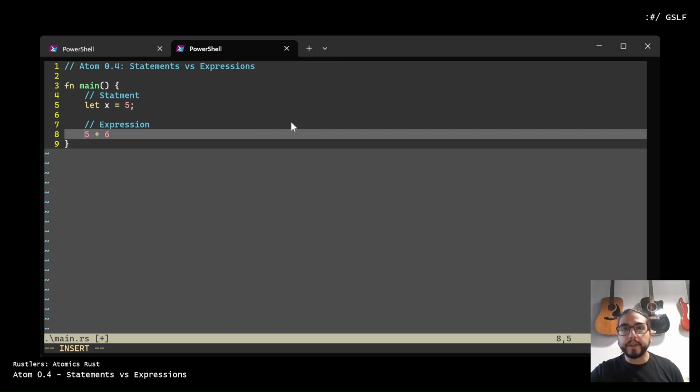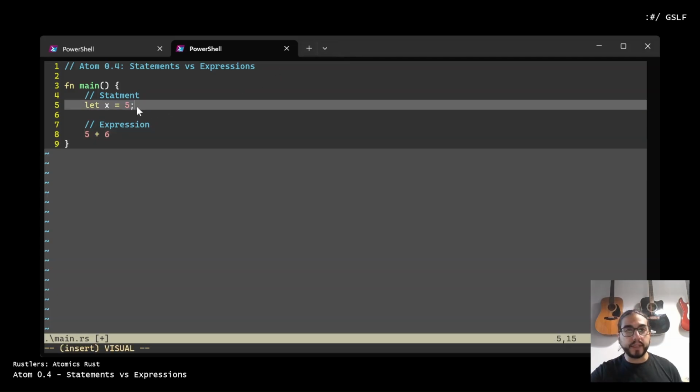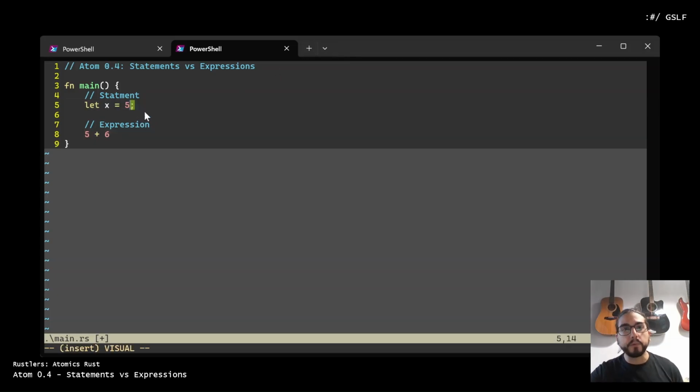The crucial difference between the two often comes down to the semicolon. If you put a semicolon at the end of an expression, you have turned it into a statement. That semicolon says, we are done here, don't return a value. Instead, Rust gives you a special empty value called the unit type. This design gives Rust its elegant and concise style.